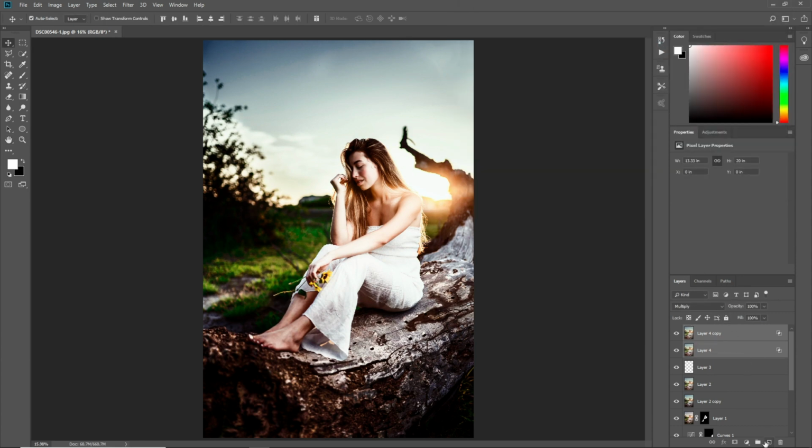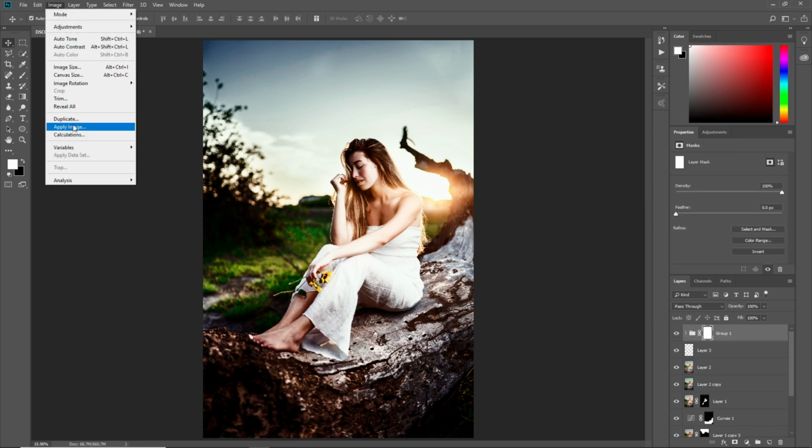Select these both layers and then click here to make a group. Then click here to make a mask around it. Go to Image and then press Apply Image.